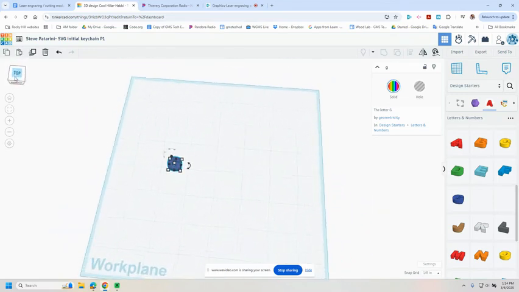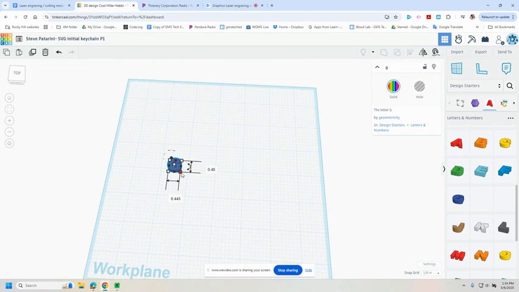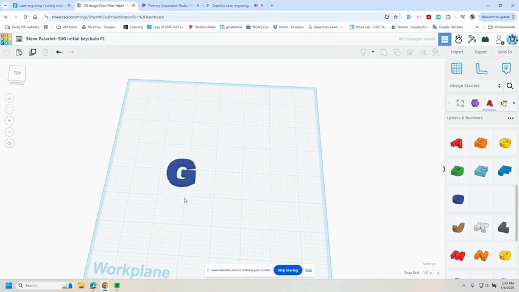The first thing I want to do is make this letter a little bit larger. If I click on these little white boxes here, I'm going to make it 1. And that made it really tall. And I'm going to click on this one and make it 1. And now it's 1 inch wide, 1 inch tall. And when I click out here, it looks like a G.